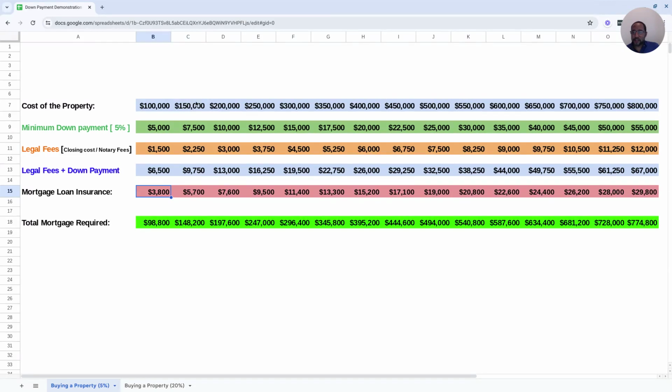So here if you have a house of 150, you have a 5% down payment of 7,500. The legal fees will be approximately 2,250. The legal fees plus the down payment would be about 9,750. The mortgage loan insurance would be 5,700, added to the 142,500 after down payment, for a total of 148,200. Now let's jump all the way to approximately 500.